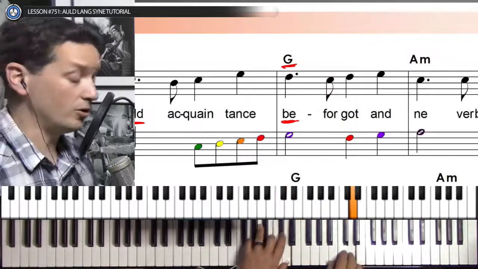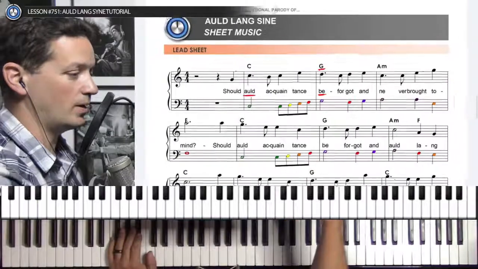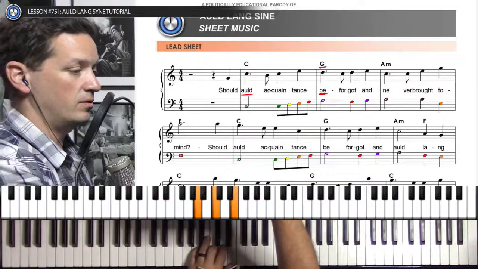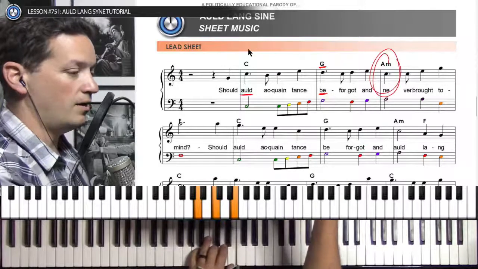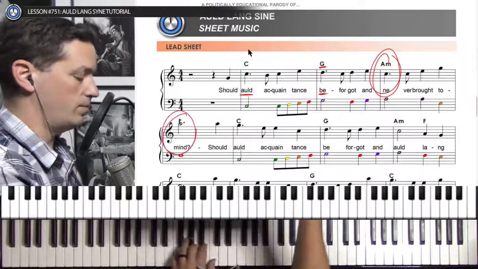Nothing wrong with that at all. So practice the G's in different places and then pick the ones that you like best. Go with that. And then we have the A minor on "never brought to", so right here. And then "mind" is that F chord.